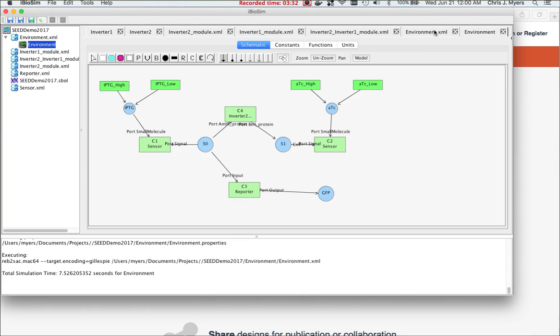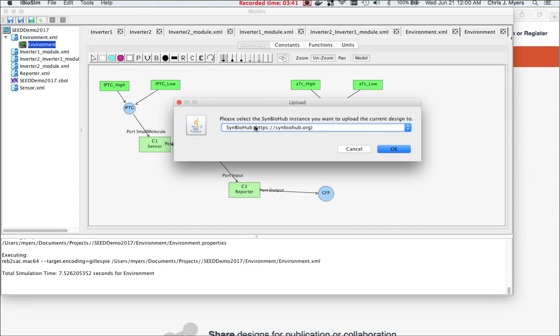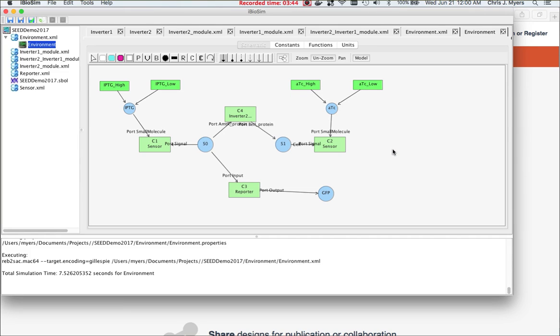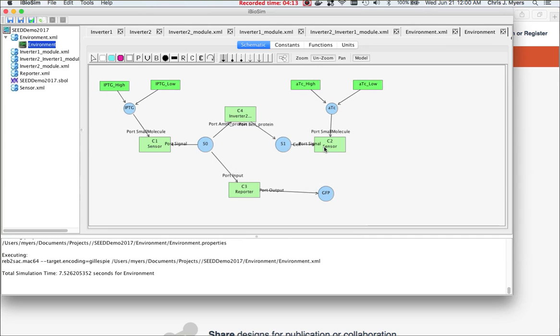Now the next step is I'm going to save this design that I've just constructed into the SynBioHub data repository. So select Export SynBioHub and select the data repository that I want to export this to. Enter my password, provide some information about my design, like so, and select Upload. And it's now going to upload all the design information I've just constructed.